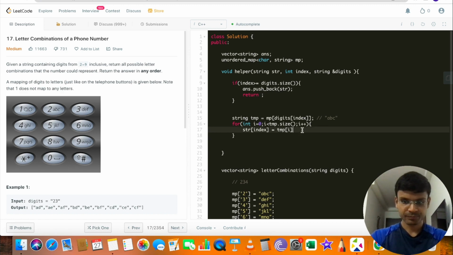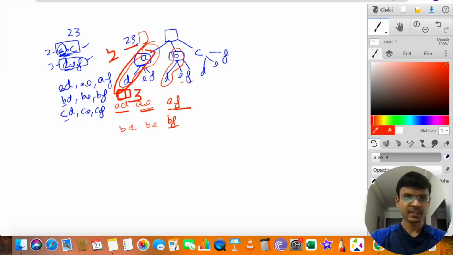So in this str, in the first iteration I'm going to just insert a. So str of index would be a at this point, and in the second iteration instead of a it will be b. In the third iteration instead of b it will be c. So basically I'm creating these three parts of the tree, a, b and c.